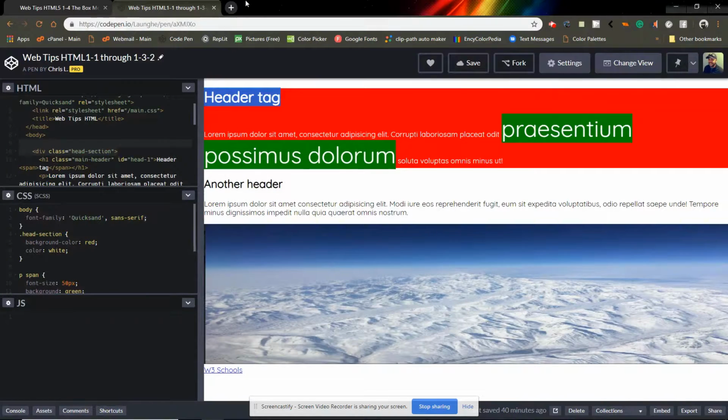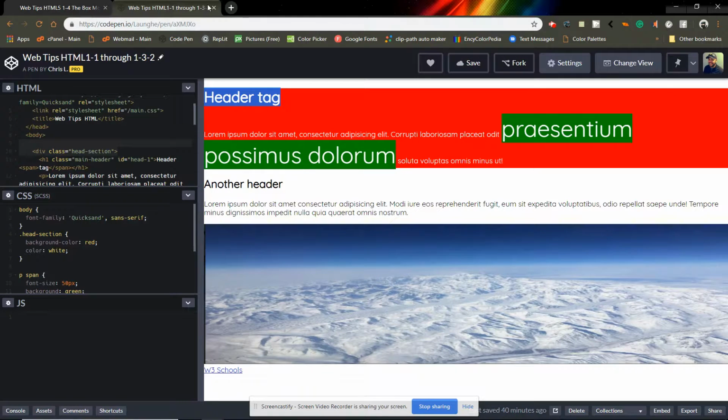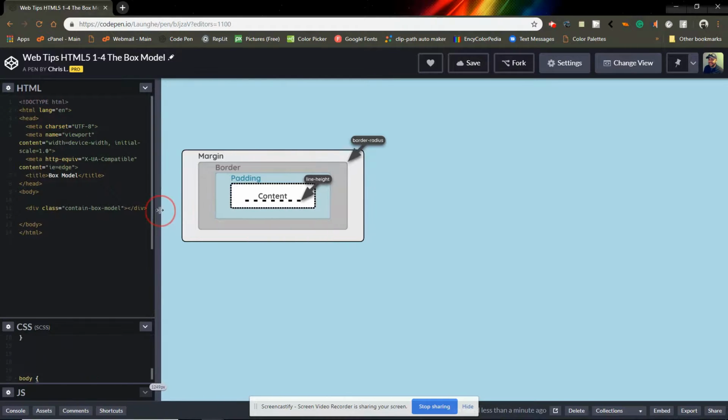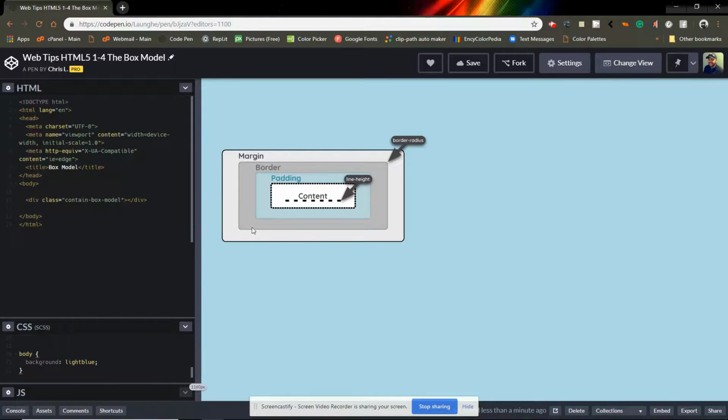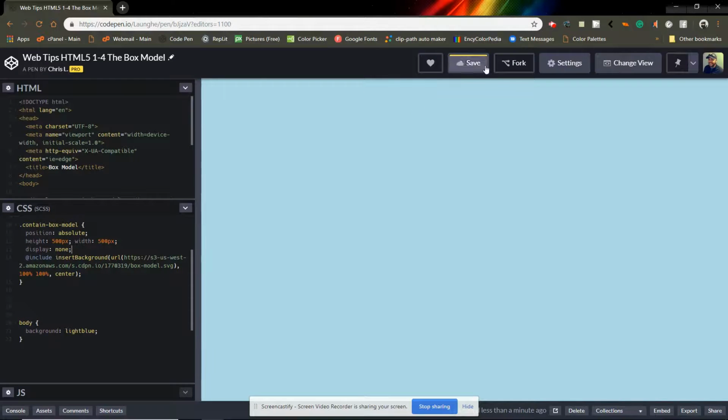So let's jump back over into our code editor. We won't be looking at this ugly mess anymore, guys. Don't worry. I went ahead and populated that in here too, so we can really see what's happening, or actually see our box model for reference while we're on the code editor, but we'll ignore that for now. Display none.